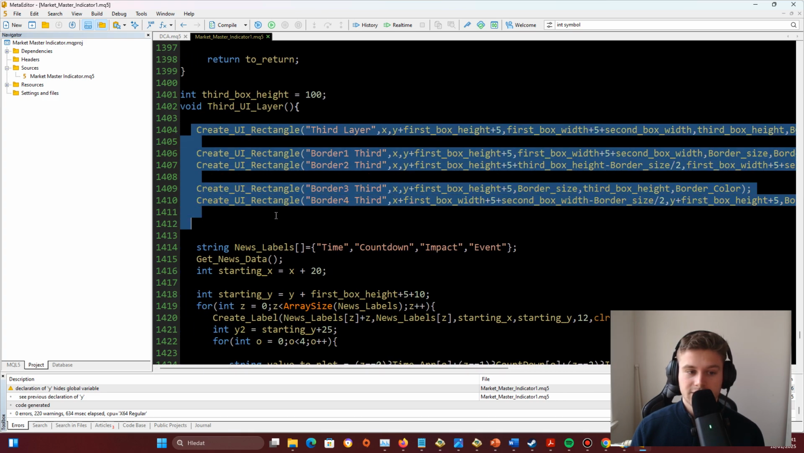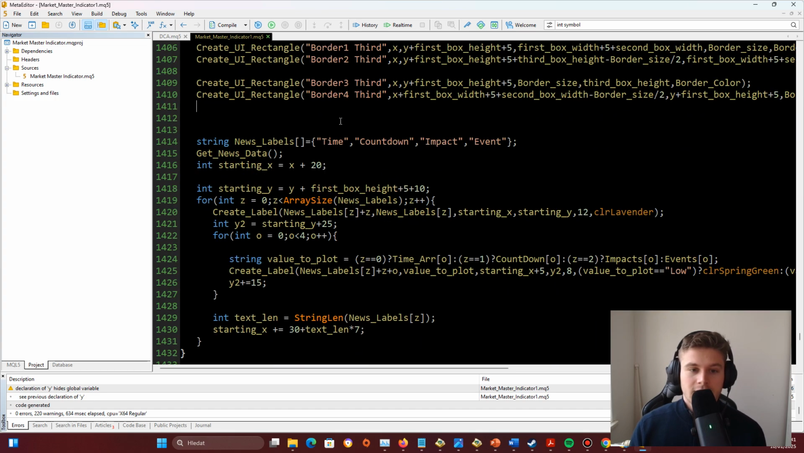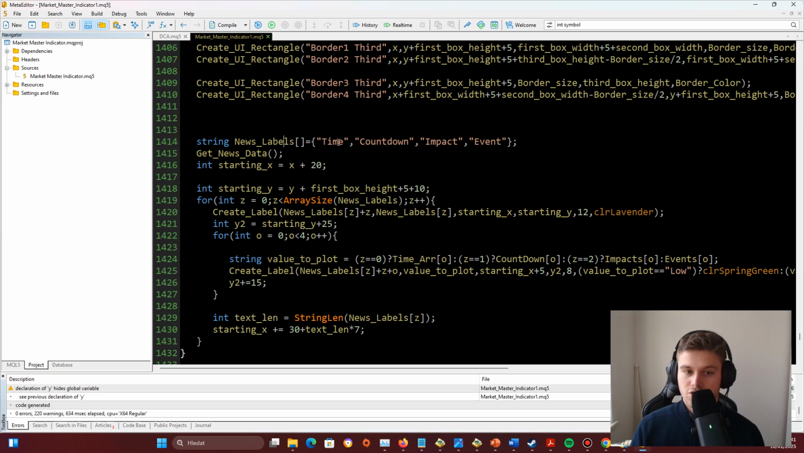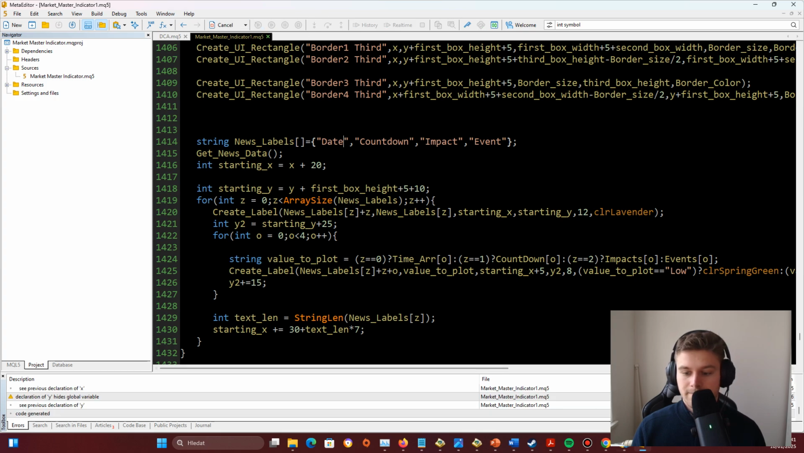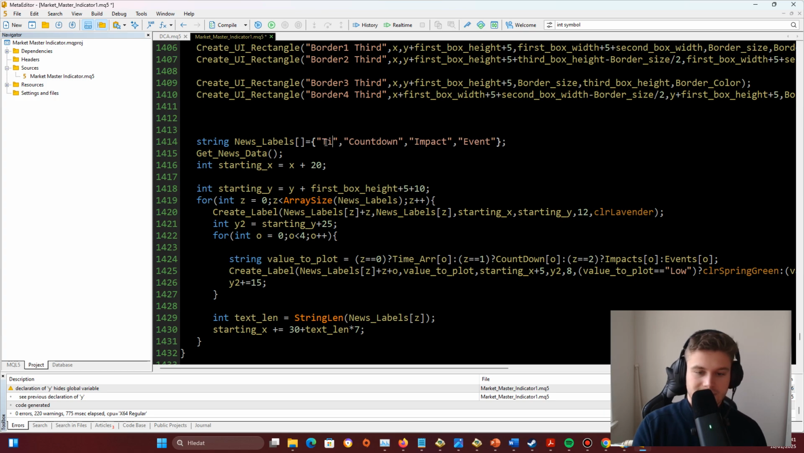So these are these 5 create UI rectangle functions. Then I created this string array called news labels. This is just an array to store these labels right here: time, countdown, impact, and event. If I were to change this to, for example, date. No, it's date, but date doesn't make sense. That's why this is time.